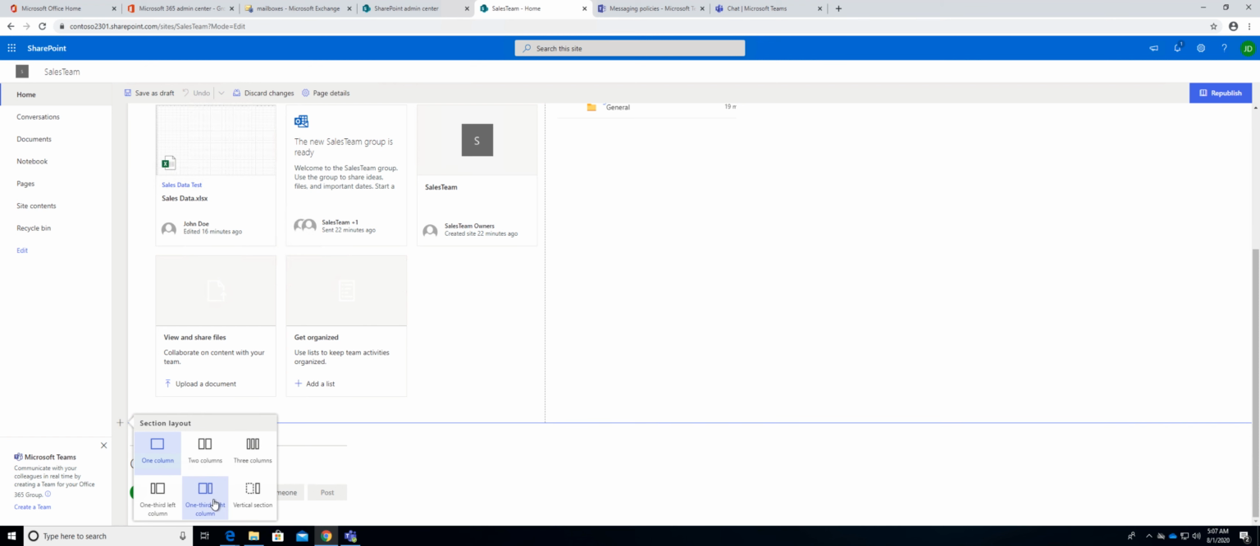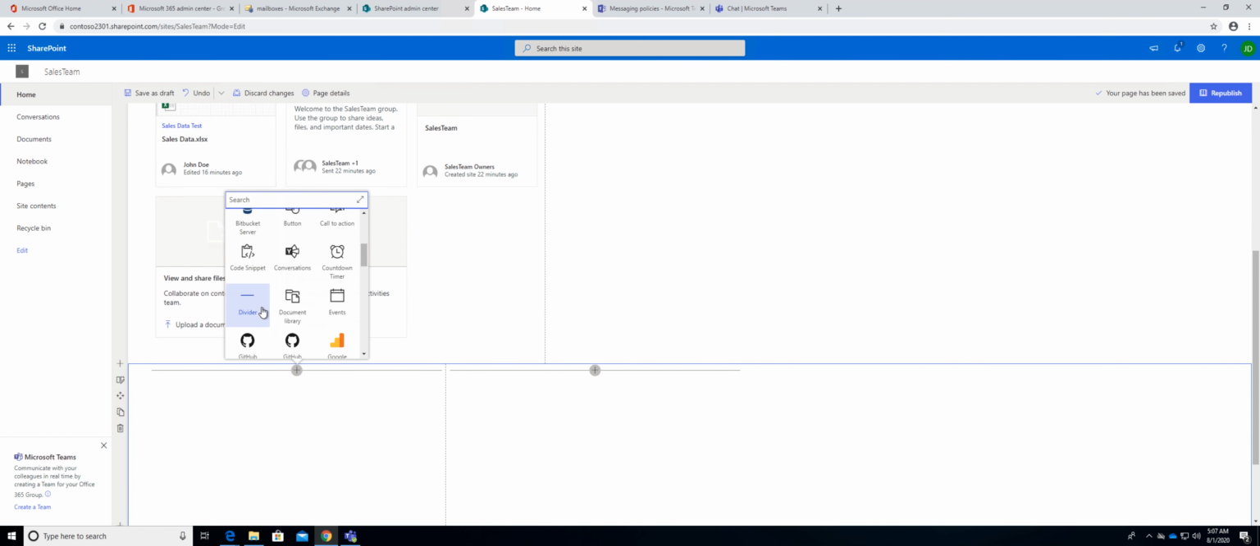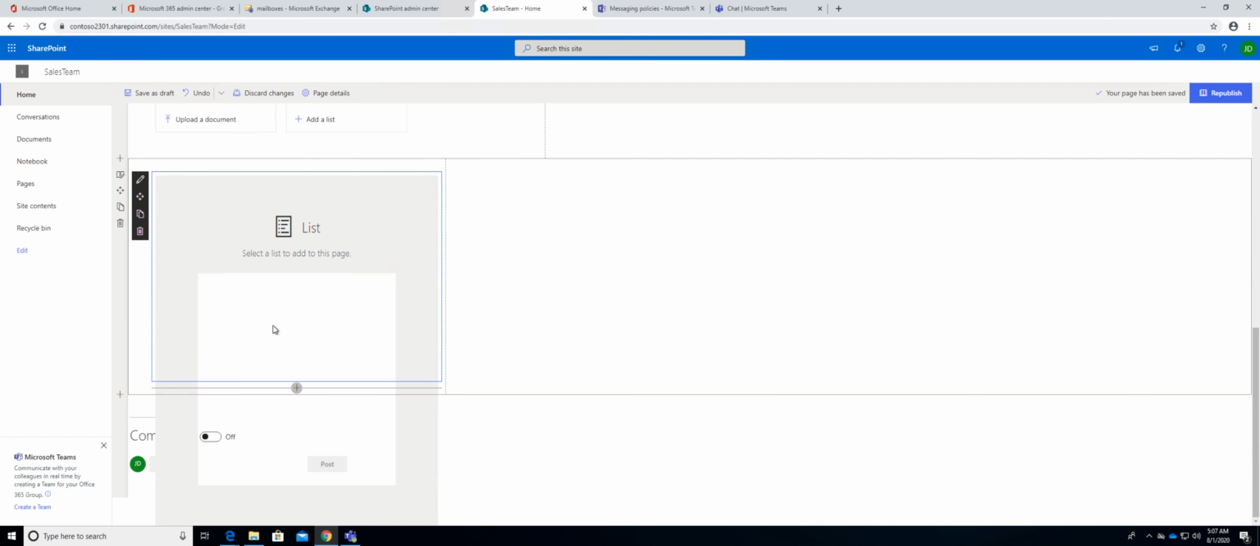And you can add an image, file layer, document library, group calendar, a list. So various things you can add here. So you can go ahead and create a SharePoint list.